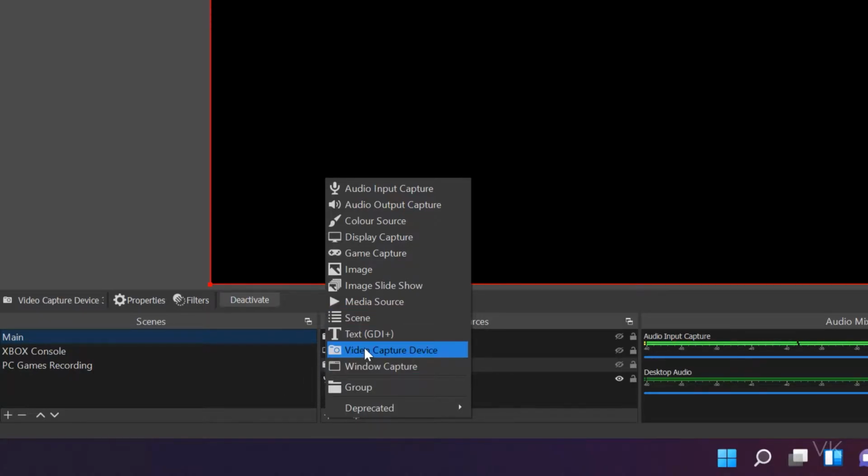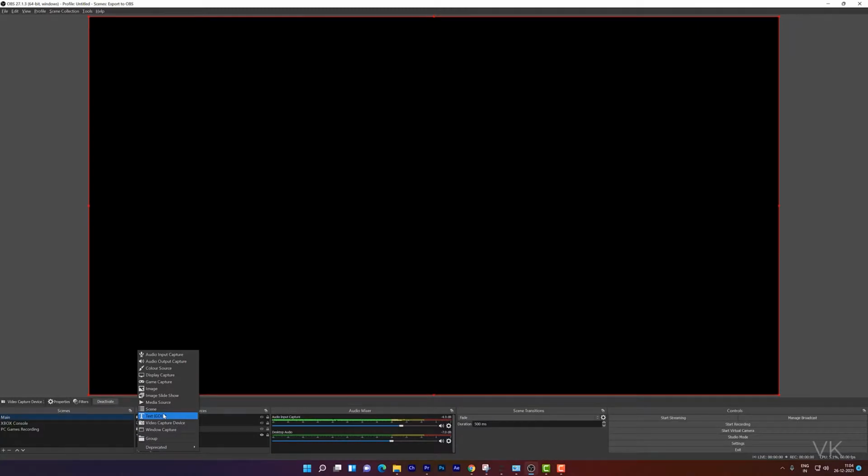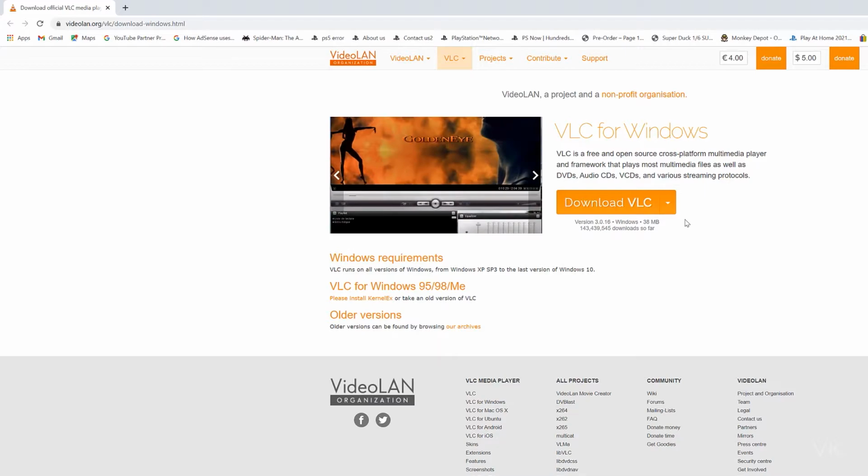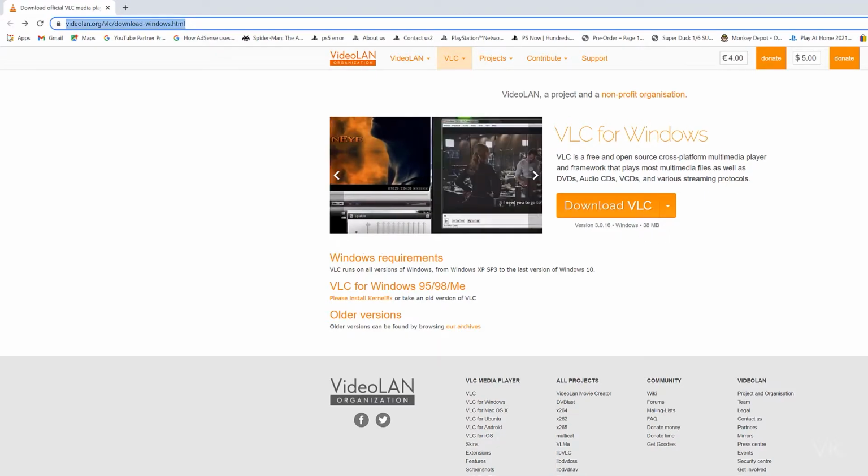Here there is no option for VLC media source. In order to add the plugin, we need to install this VLC media player. I'll be providing the link in the description so that you can install it. This is the direct download link.